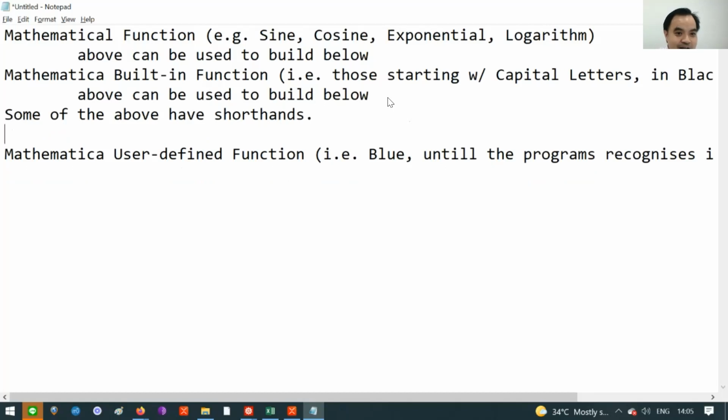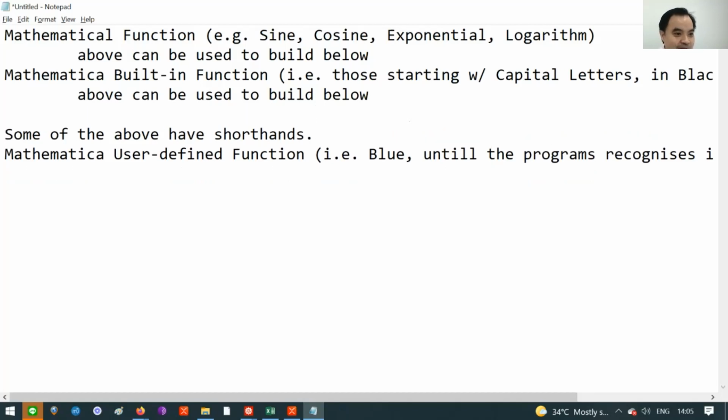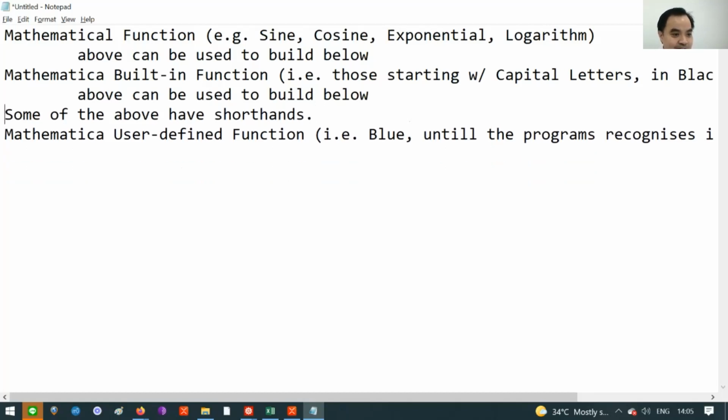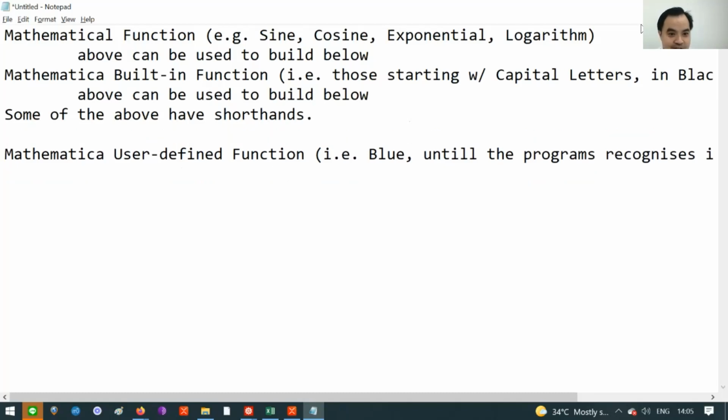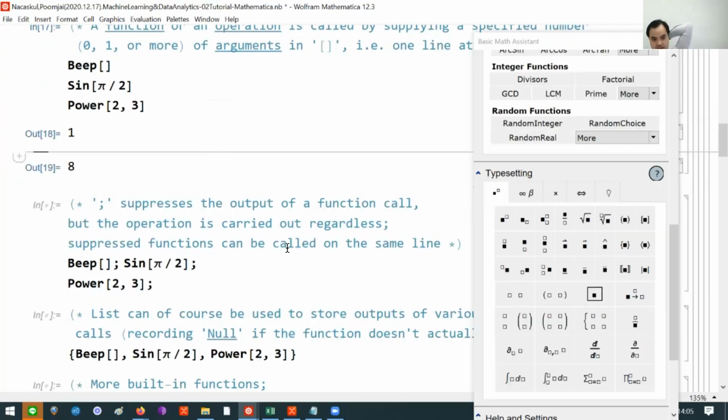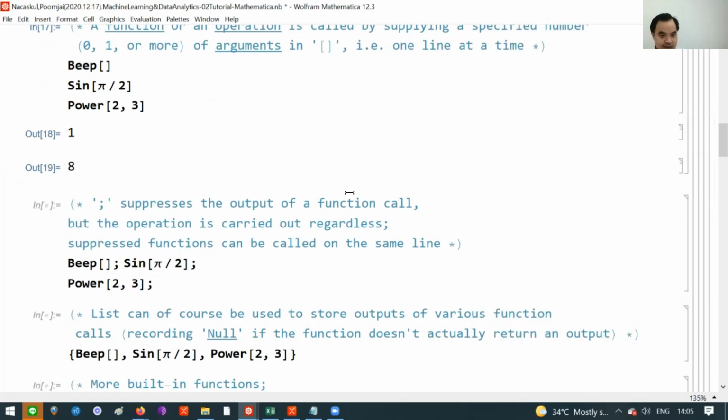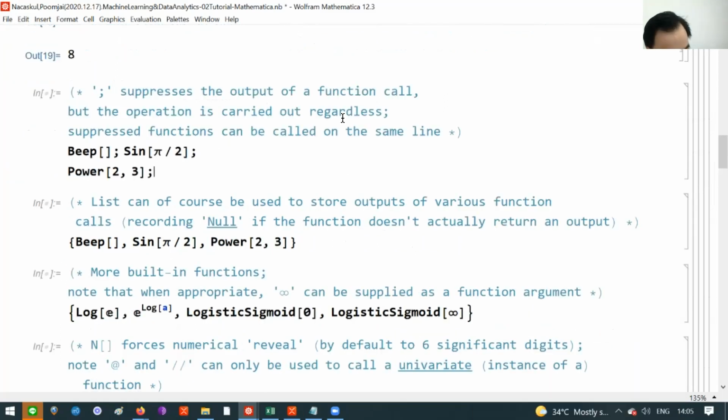Now, below here, you don't have shorthand because obviously you're creating it yourself, right? You have to name it. You guys with me so far? I'm making the assumption. So the list, of course, can be used to register the output. That's not very interesting.